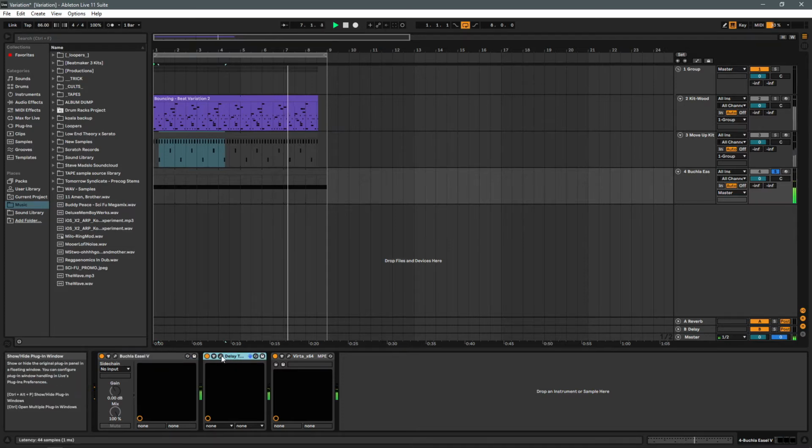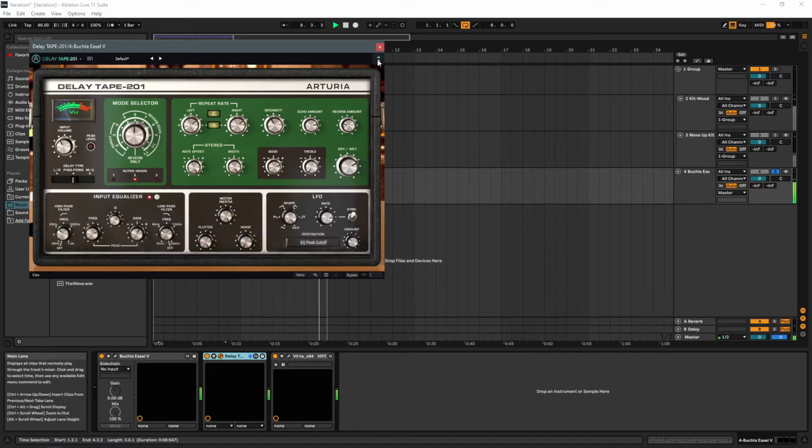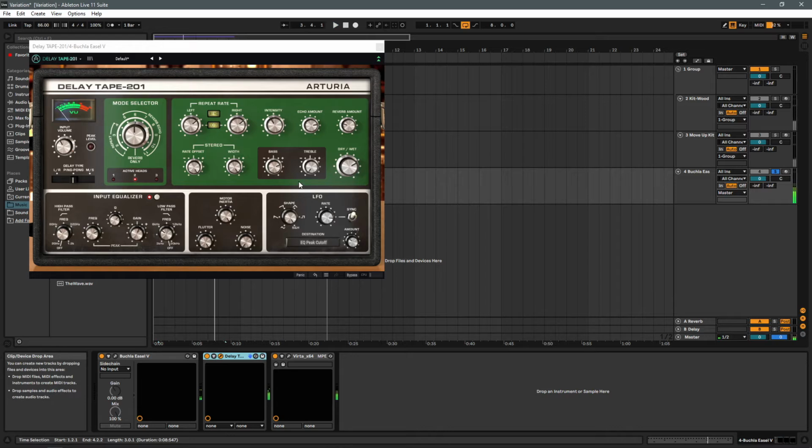And the delay that I'm using here is this Arturia one, which has lots of really interesting little features down here, including LFOs to slide things around a bit, which is fun. You can assign. I feel like I'm relatively late.